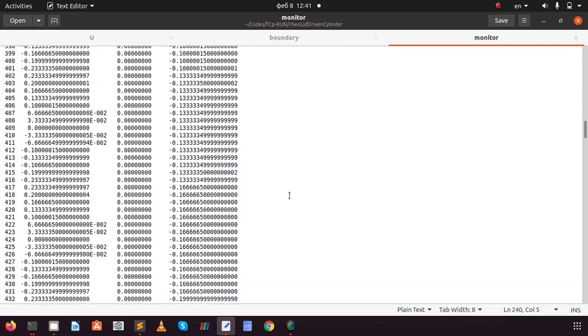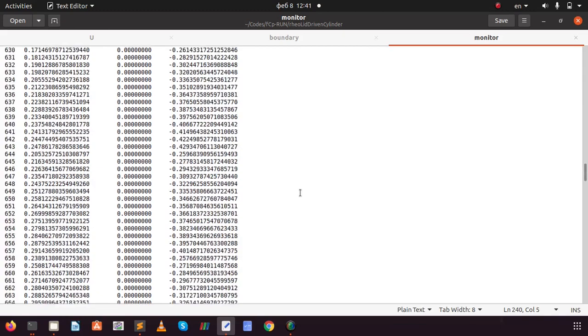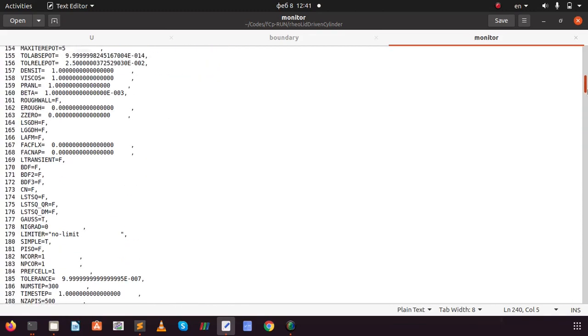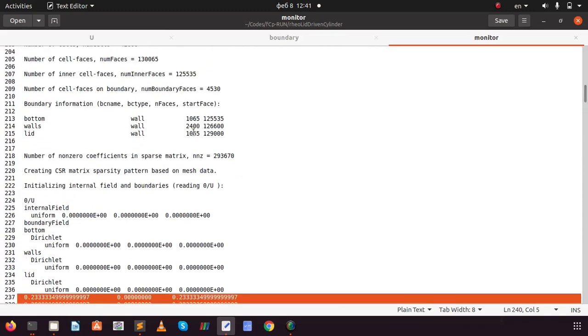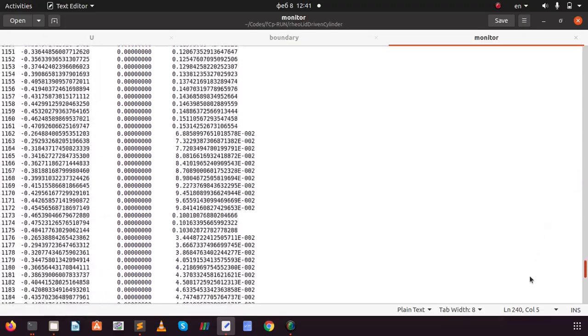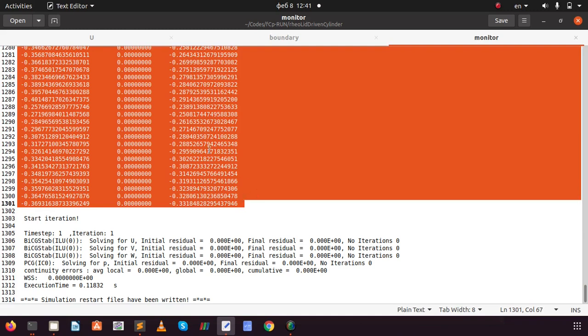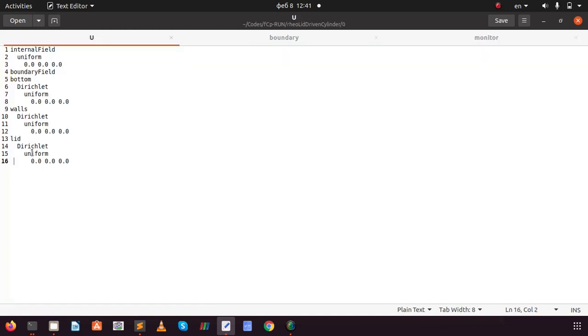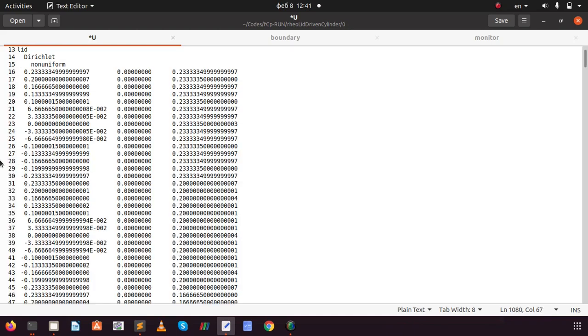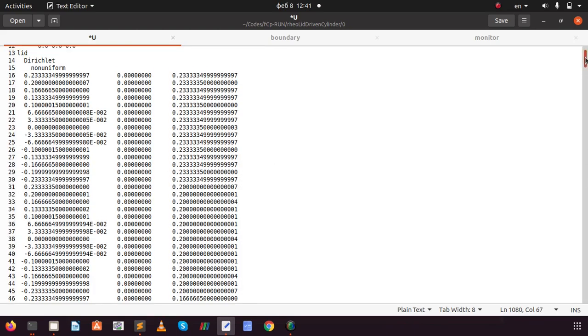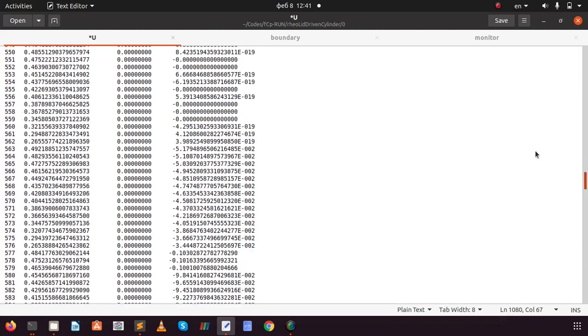Hope you're okay. So now we can copy all the values. We have 1,065 values for every cell face center of the lid. Go down, go down, go down. We'll copy all this. We'll go here and say that lid is Dirichlet and non-uniform. And instead of three zeros, we'll have a vector of 1,065 values.